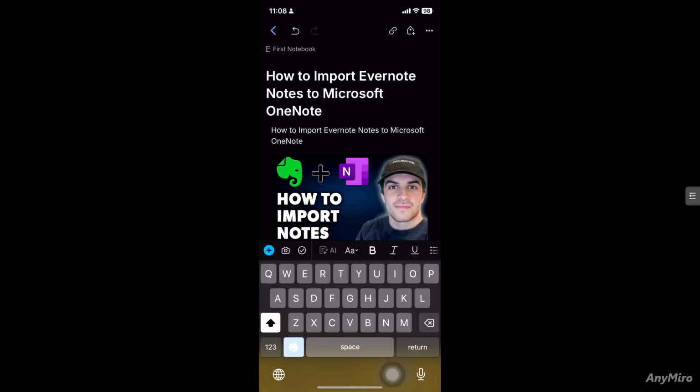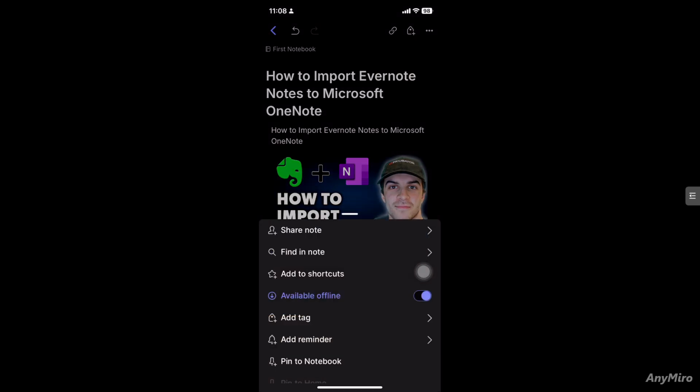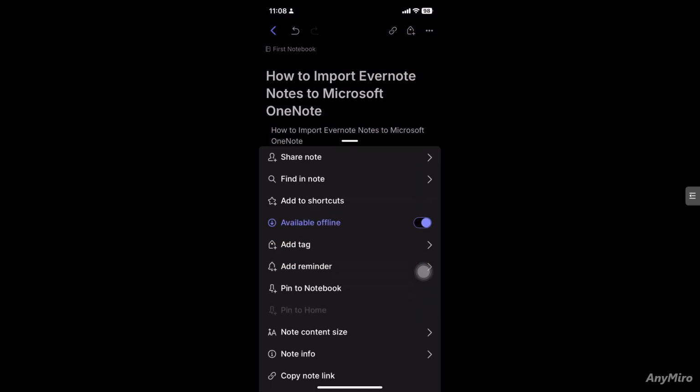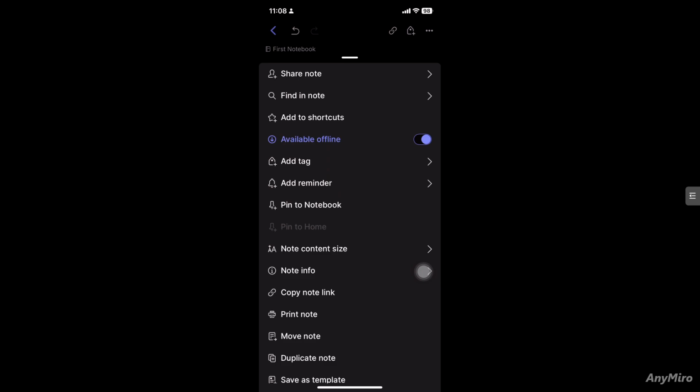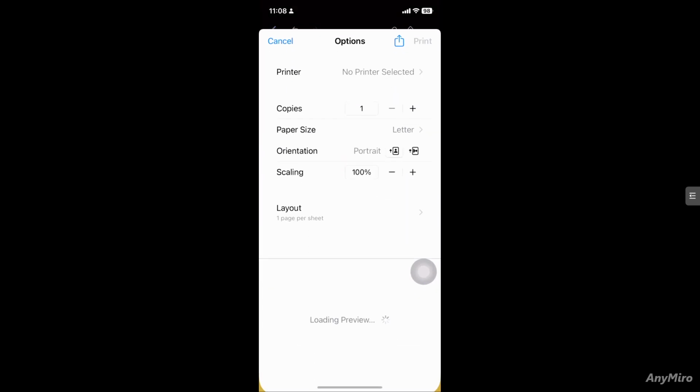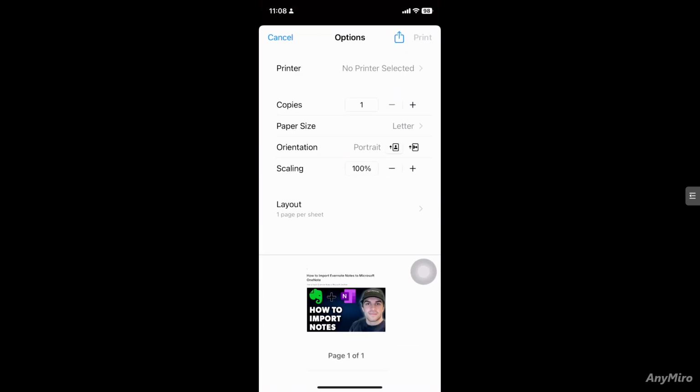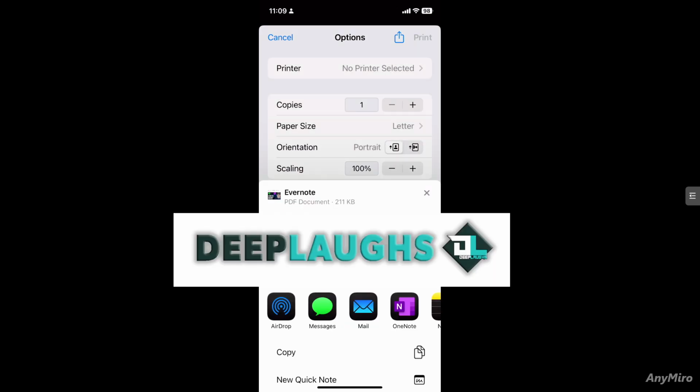All right, and then on the top corner, there is a three dots icon; just click it. Click the print note. Don't worry, because it will be forwarded to Microsoft later. I want you to click the arrow beside the print option. If you do, as you can see, the document can be forwarded to Microsoft OneNote right here. All right, Evernote and Microsoft OneNote.